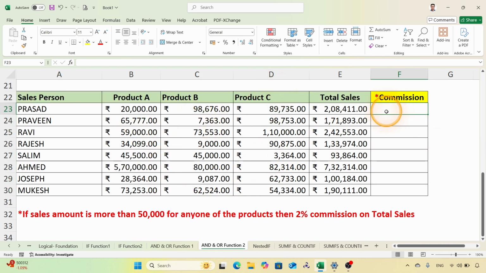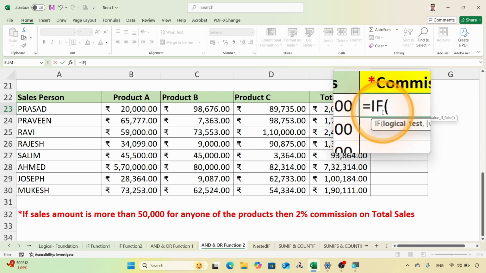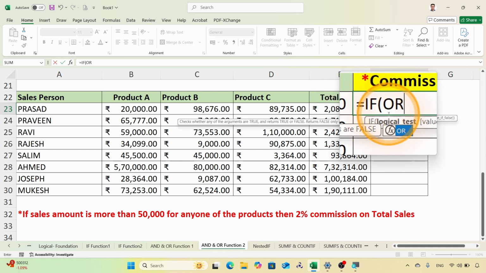Let's have another example. That is, if the sales amount is more than 50,000 for any one of the products, then 2% commission. That is, in product A or in product B or in product C, the sales amount is above 50,000. Then 2% commission on total sales. So here we can use IF and OR together. That is, IF, opening brackets. Then we have to give the logical condition. The first logical test is OR. Again we have to give opening brackets.